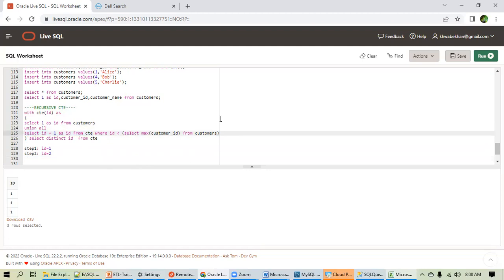Let me make it more simple. Let me keep it 2 here. I'm keeping it simple, then I will add all those conditions. So far, is it clear? I'm telling the SQL engine that the ID value, whatever you have assigned here, increment it by 1. So the new value of ID will be 2.